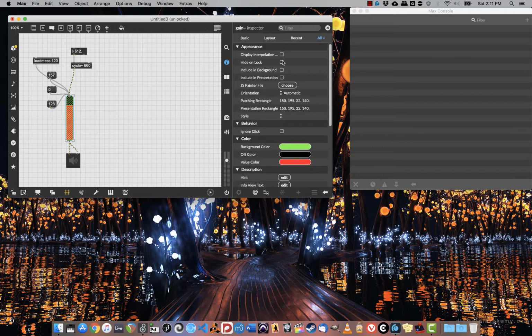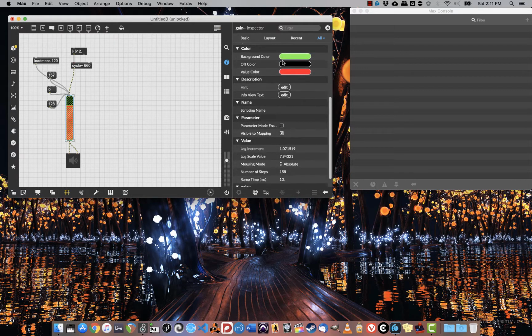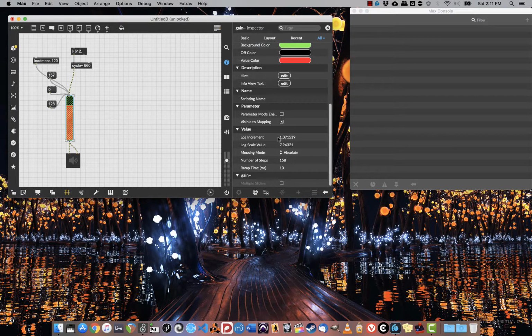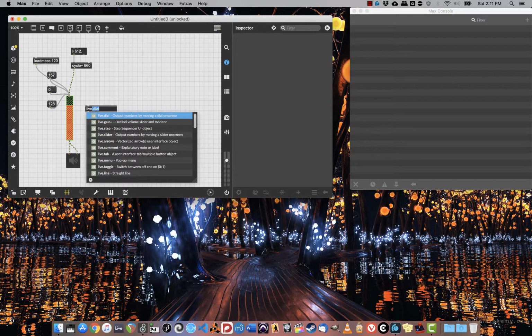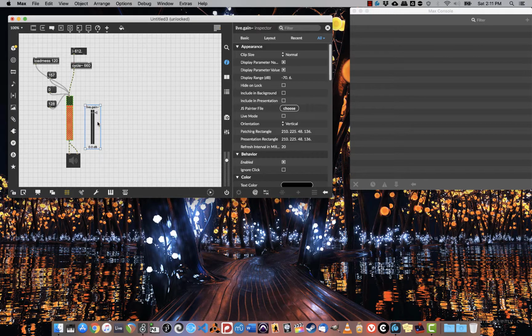Unfortunately, though, looking at this doesn't give me the ability to create any initial values. If I go down to value it just tells me it's set to a logarithmic increment, that it has a logarithmic scale value, mousing mode, number of steps, and ramp time. So this might not be a great object, but there are objects that will take and use initial values, primarily any of the live objects. So let's do live.gain and use that.